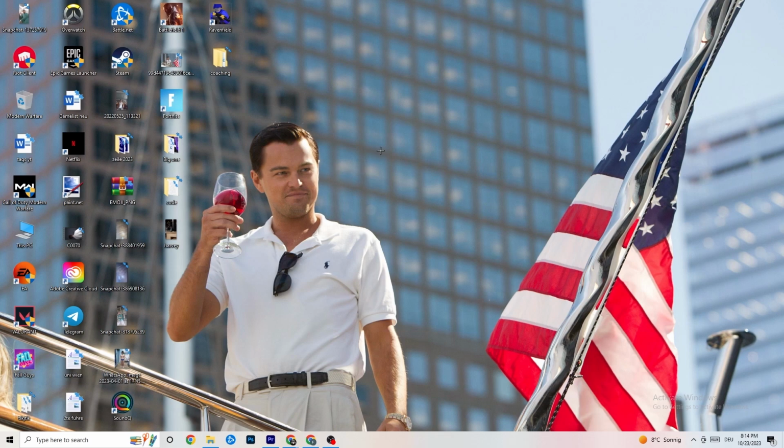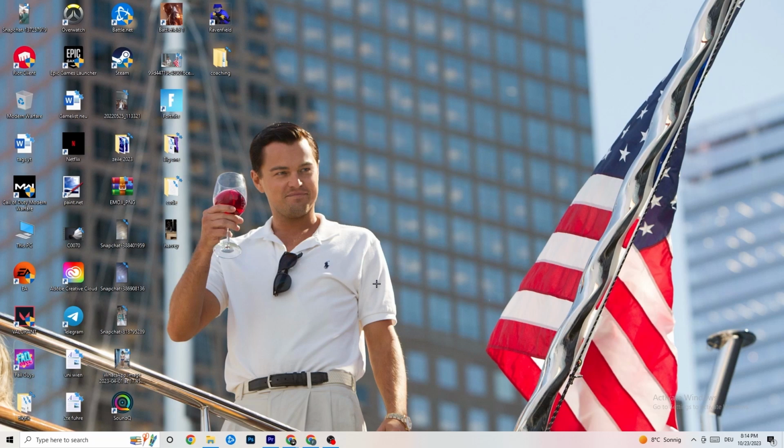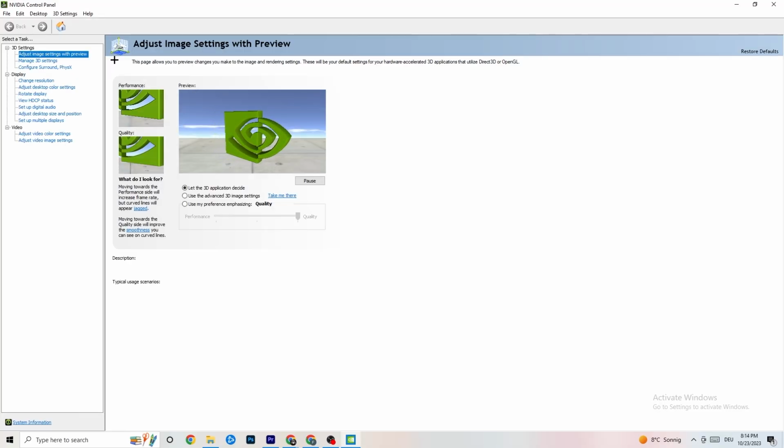The next thing I want you to do is to right click on your desktop. And if you have NVIDIA, you need to click on NVIDIA Control Panel. If you have another graphics card, you need to click on something else, so click on that. It will take quite a while. So once this is started up, I will show you the perfect 3D settings. So navigate to the top left corner of your screen. You're going to click onto 3D settings, go to adjust image settings with preview.